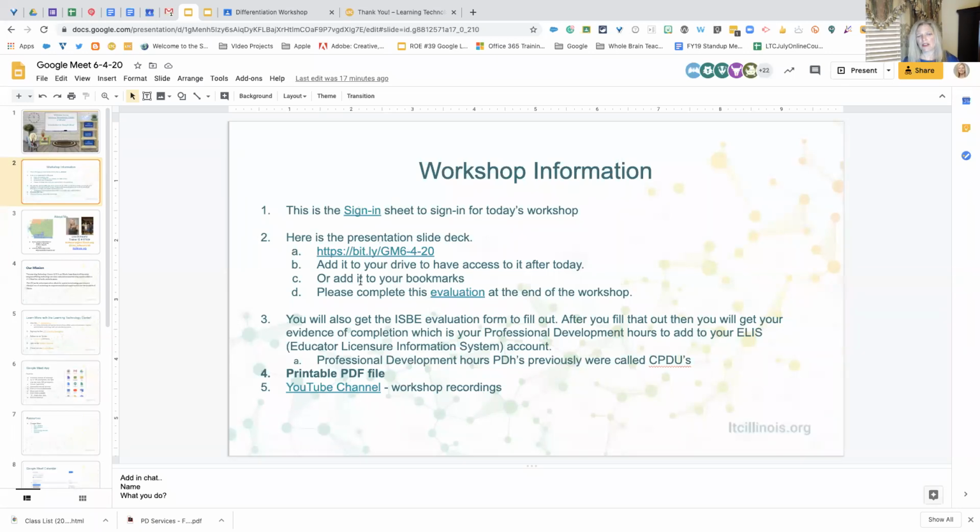So step 2 here, I did explain how to add this slide deck to your drive and to your bookmarks. Again, if I went too fast, know that this recording will be uploaded to the YouTube channel that you can access later to go back and see the steps in doing that. And I have a link here to the YouTube channel on step 5.